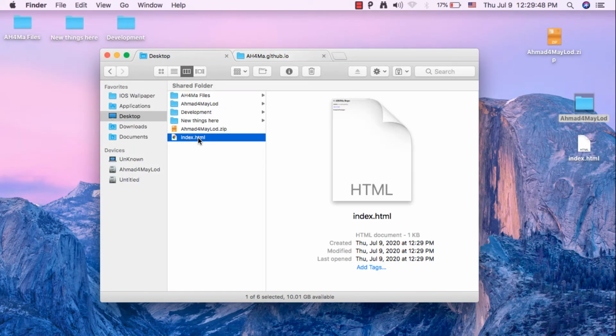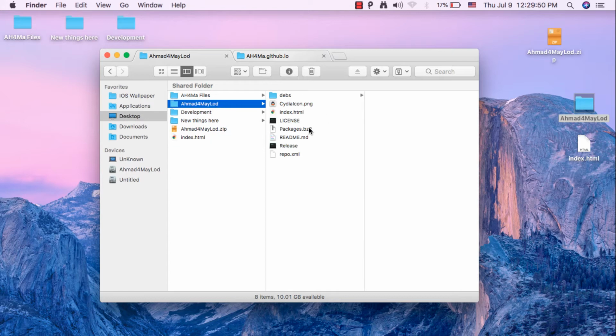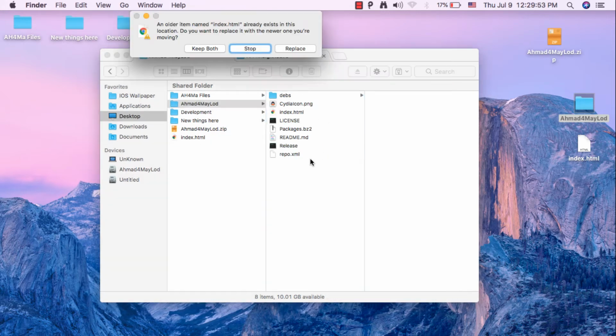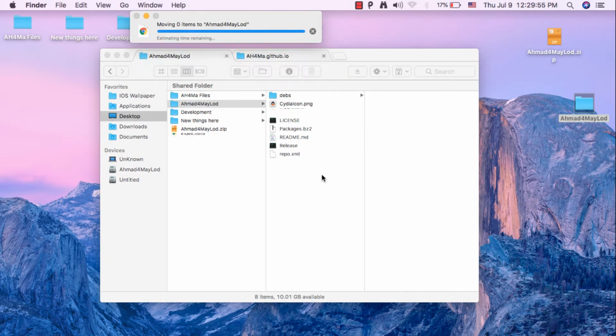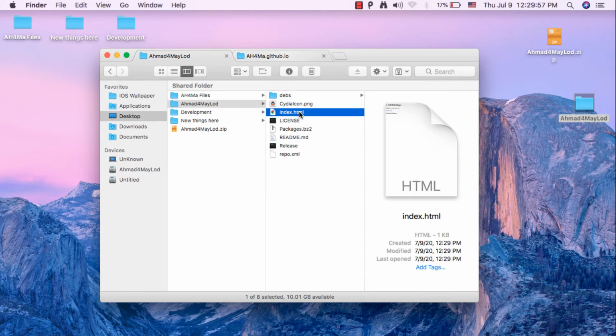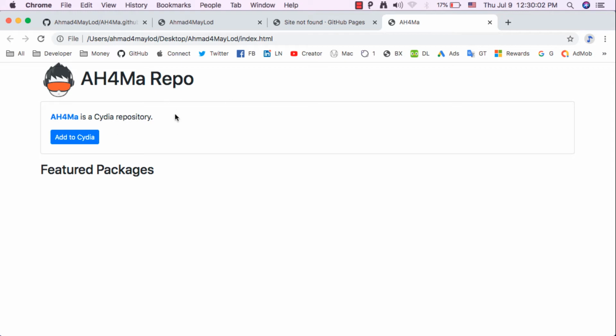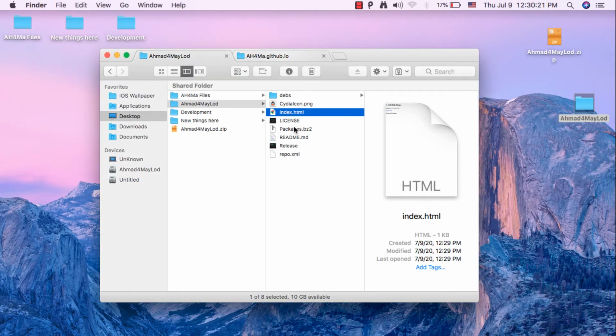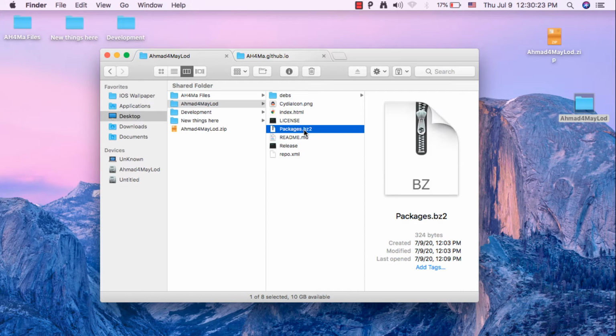Now move this file to the folder that you previously downloaded. Now here click replace. Now open the HTML file to make sure it works. As you can see, it works successfully and the source name has changed. Now you need to edit packages file.